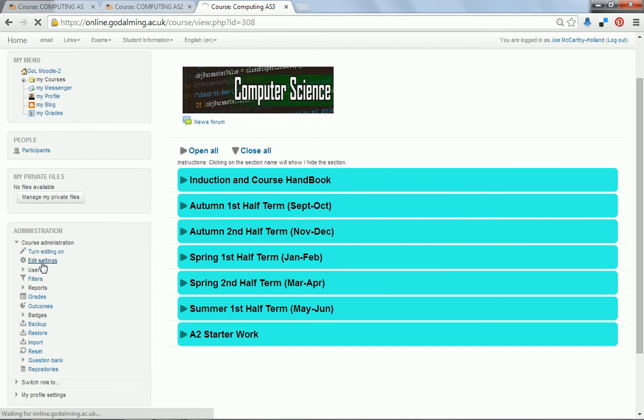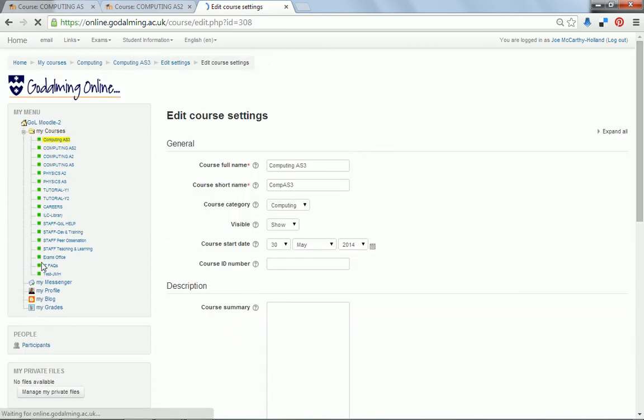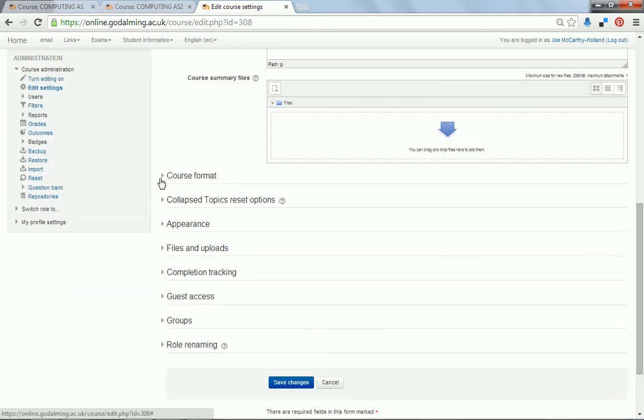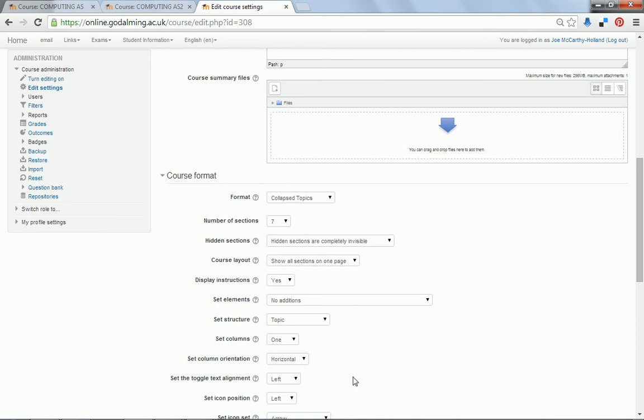So let's give it a click. And you can see it opens up, and I've got absolutely tons of options as I scroll down. But the one we're interested in is course format.